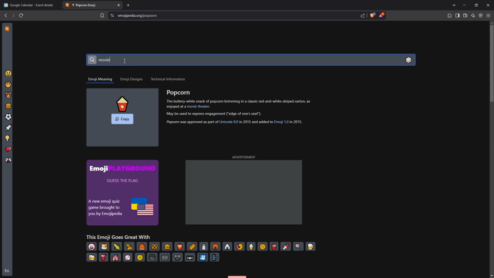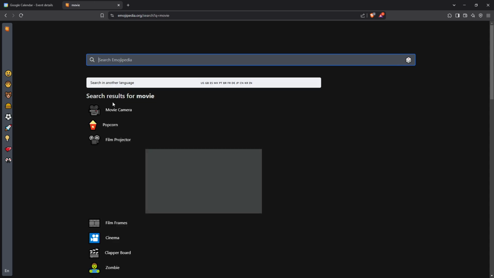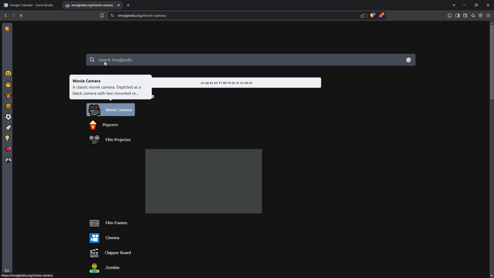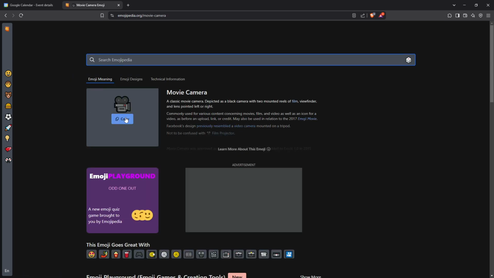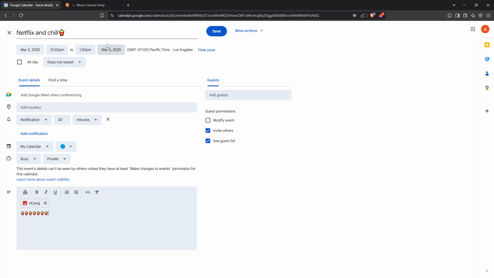Now that your event is visually more engaging with the addition of emojis, the final step is to click on the Save button. This typically resides at the top of the event window. By saving your changes, you've successfully added emojis to your Google Calendar event.